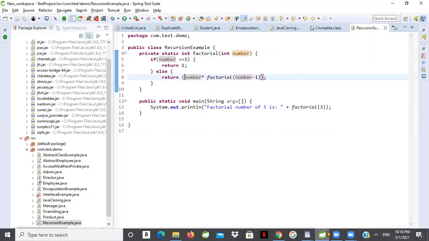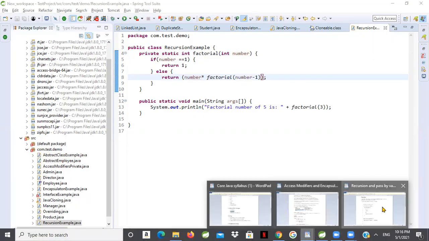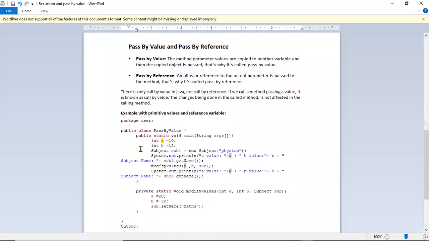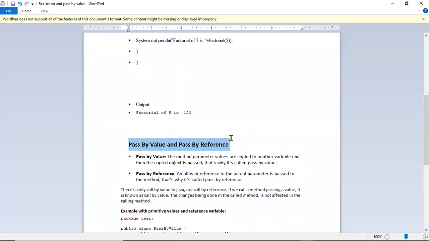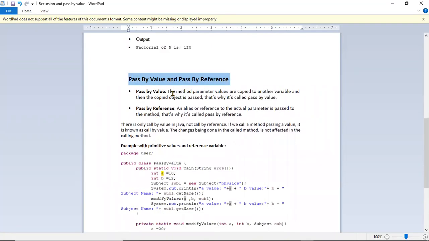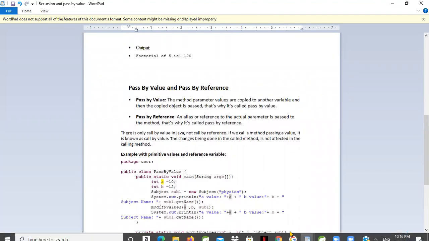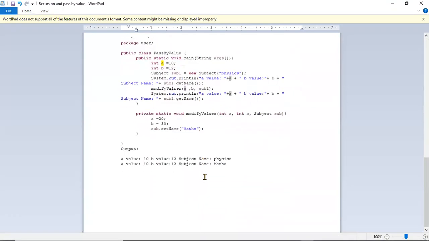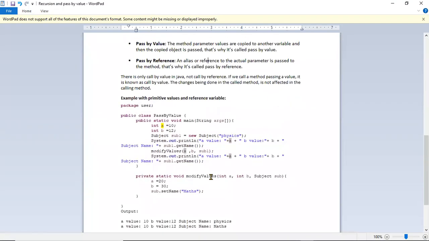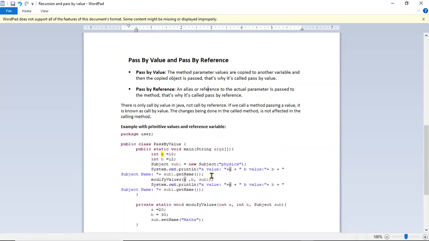Let's move on to the next topic after recursion. The next one is pass by value and pass by reference. It is about when you pass parameters, how it maintains the copy of the passed value. That is about pass by value and pass by reference.